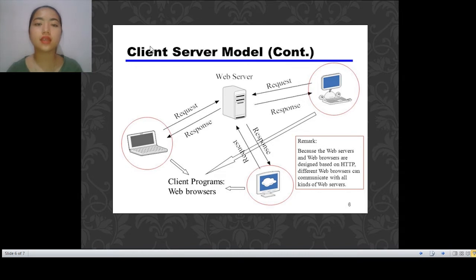This is the client-server model. We can see that the arrow going towards the web server shows that the client is requesting something from the server, and the arrow pointing towards the laptop means that the server is giving a response to the client.